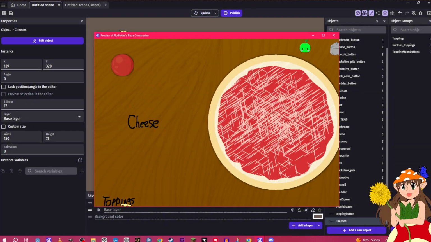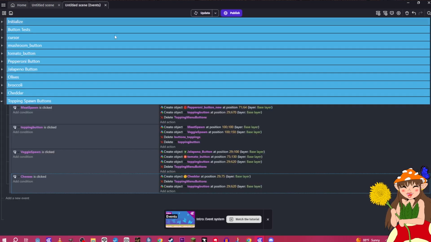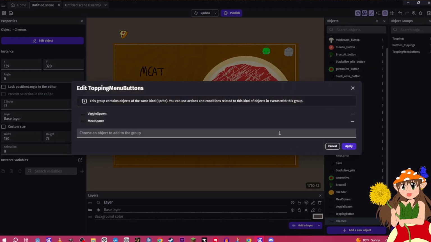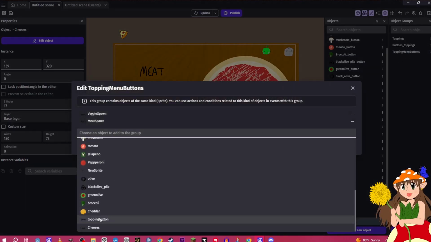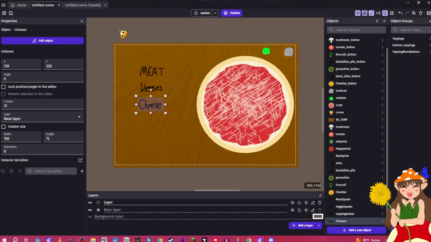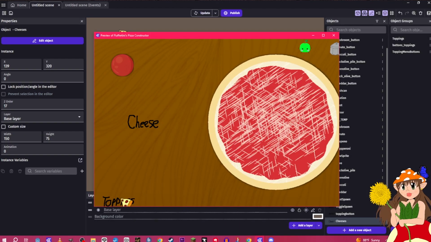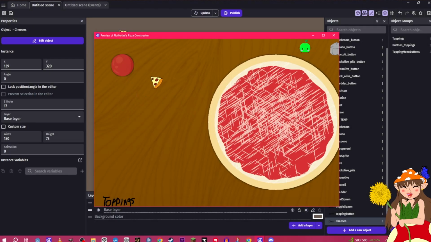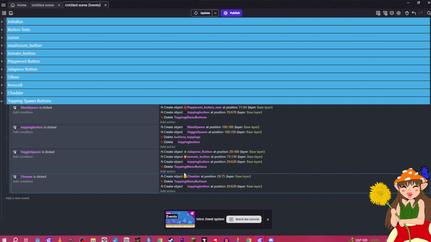So let's preview it. Meat. Oh, I have to tell it to delete cheese. Okay. Actually, no. Cheese should be here. Apply. So we are going to toppings. No, this whole thing's busted. All right. Meat. Delete them all. Toppings. Use this spawn.